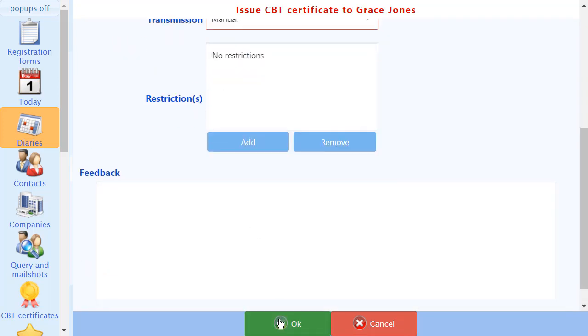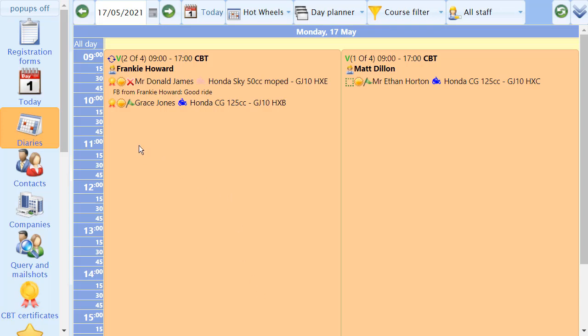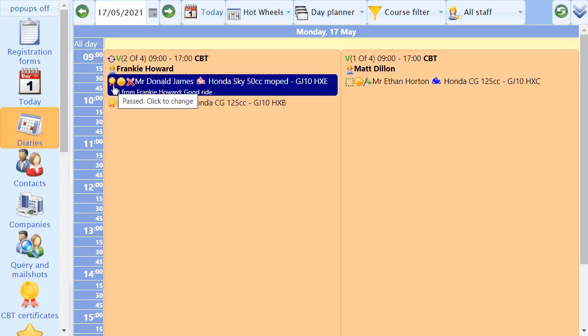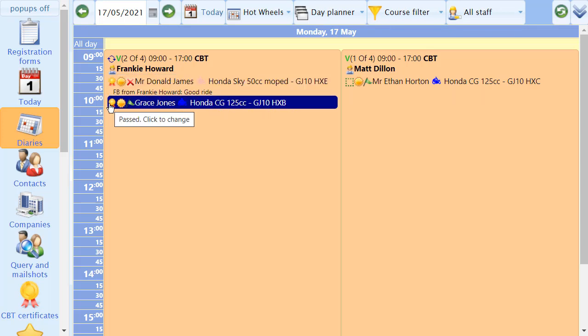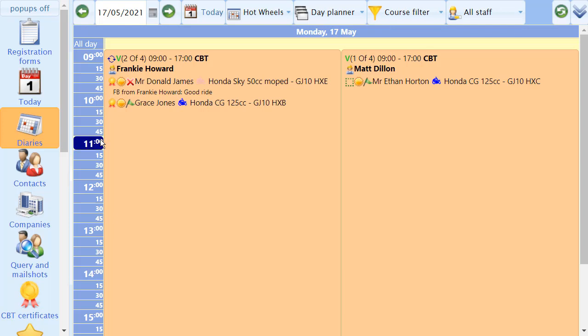So as usual there, I'll then click on OK, and that will issue her certificate. You'll see the little symbol here indicating that they have both passed their CBTs. Now, the third way to issue a certificate is actually from where you enter the book.